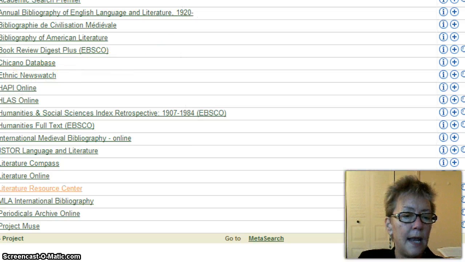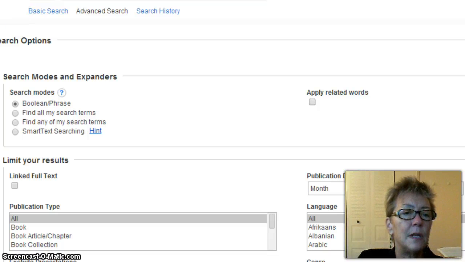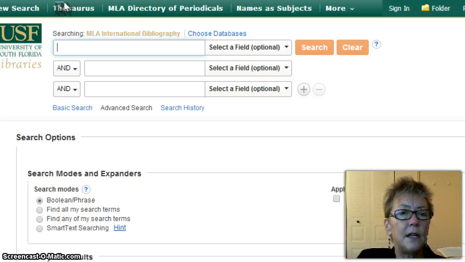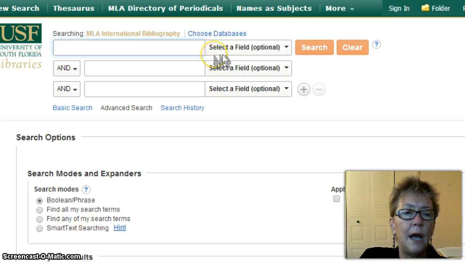Okay, so we're going to go ahead and access the MLA International Bibliography. See if my mouse will let me do a little more dragging here. There we go. Now I want you to notice that along the top we have some menu bars that you should familiarize yourself with. You'll notice that the default opens to doing what we call a Boolean search, a search that uses and, or, not, and it defaults to and, so that you can put multiple search terms in these boxes when you are ready to search.